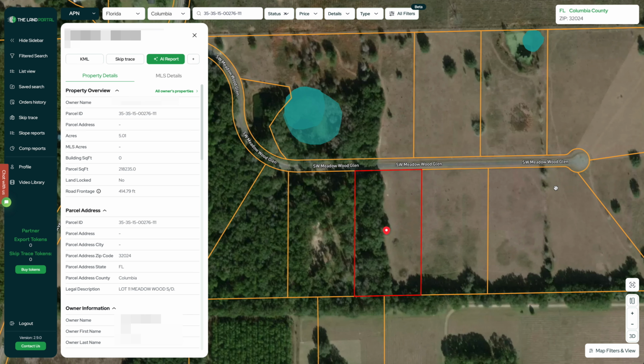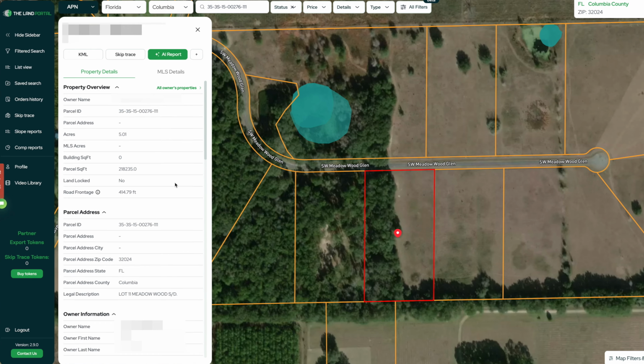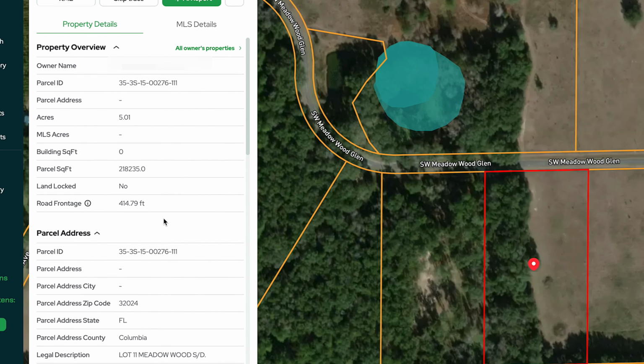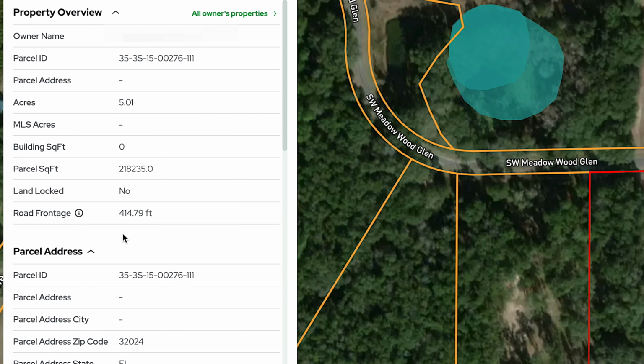And actually, another thing worth noting is that it's not just about your ability to see the road from the satellite pictures, but you can actually see in the land portal, it'll show you the exact amount of road frontage that there is. In this case, it's 414.79 feet. The main point is just you want to make sure it's not landlocked, and it will verify that for you right here by saying, no, it's not landlocked. But the amount of road frontage can actually be important too.